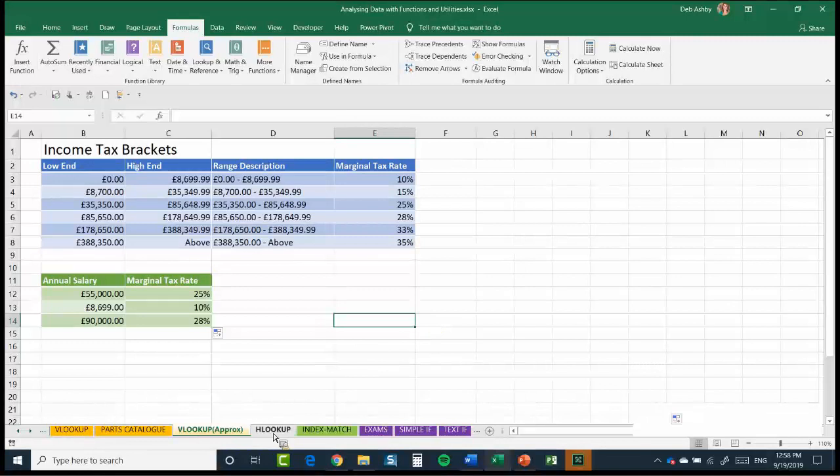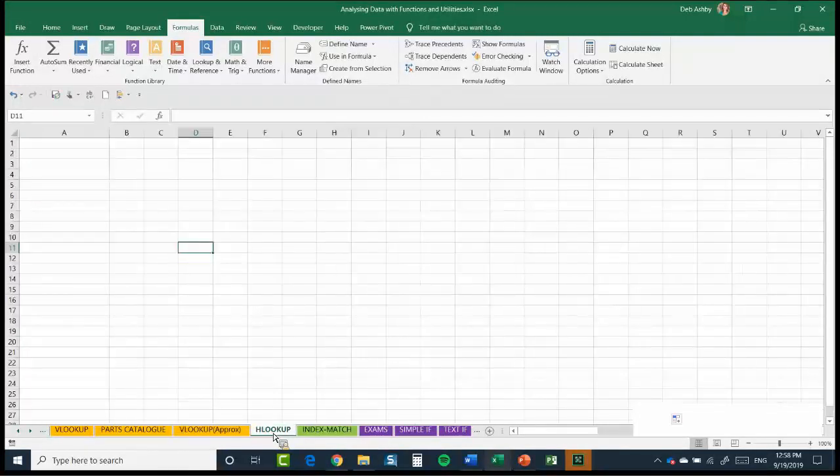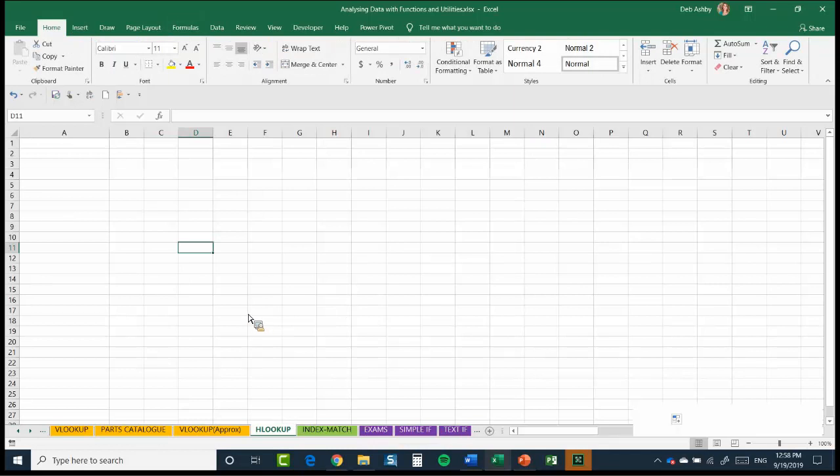All right, let's jump across to HLOOKUP. Now, I have nothing on this spreadsheet whatsoever, because what I want to do is also throw in another little tip for you. And that is when it comes to copying and pasting things as well. And this might be something you know, but I'm always surprised as to how many people don't actually know this.